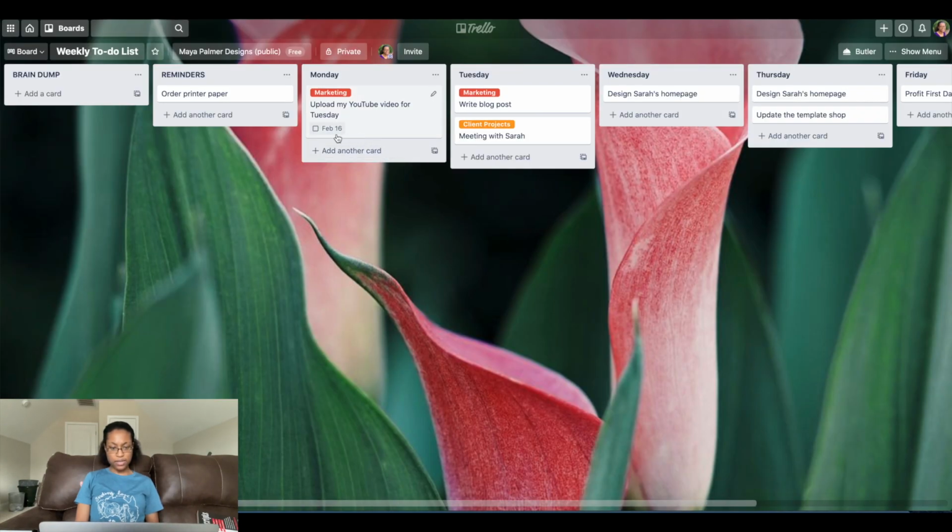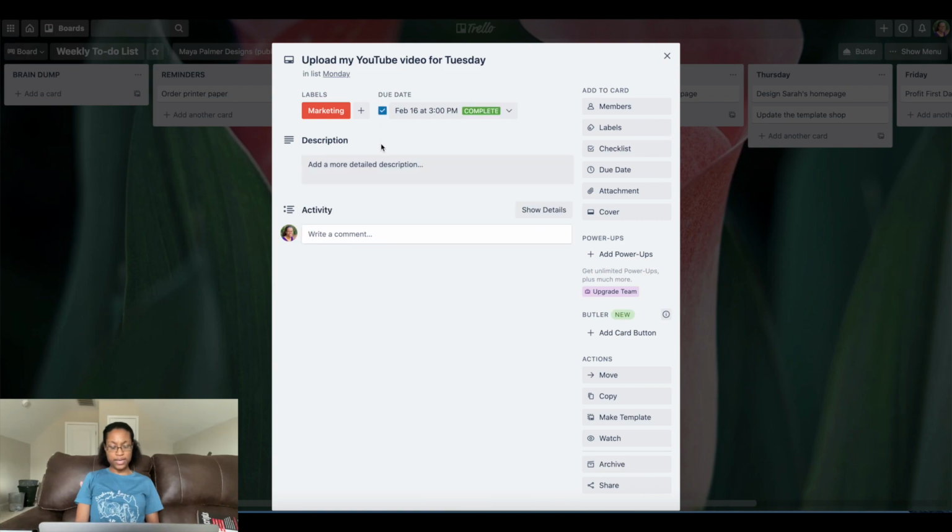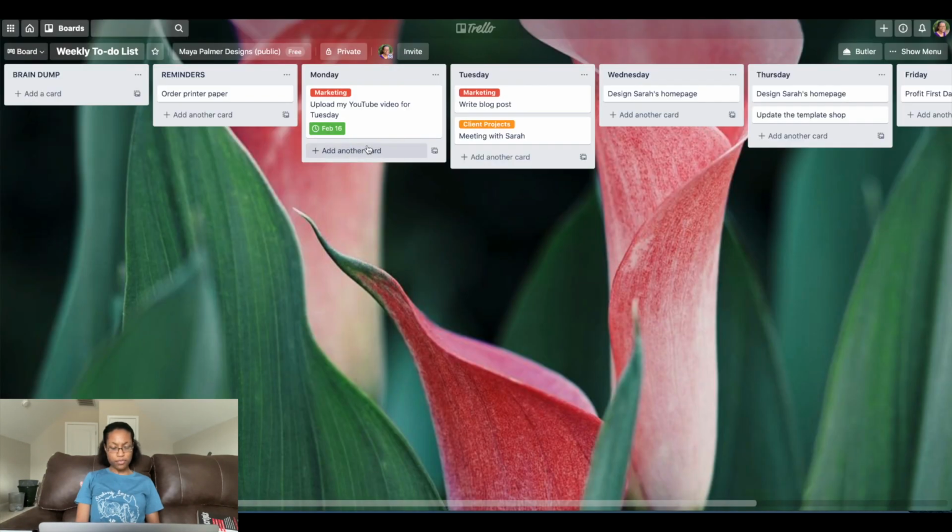And when you close out of the card, you'll see that due date here as well. And once I've completed this task, I can click on the card to open it and then check off the due date to mark it complete. That won't remove the card, it'll just set the due date in green.